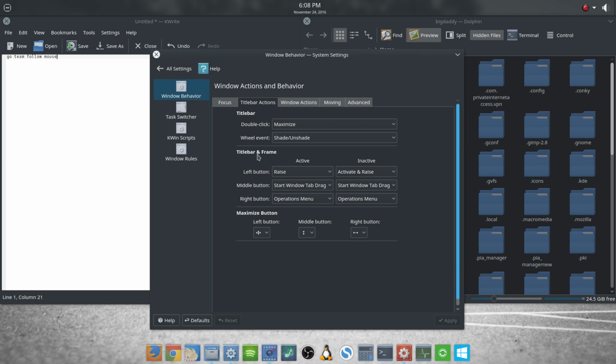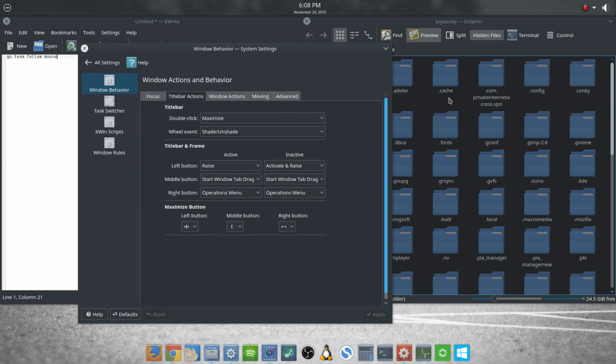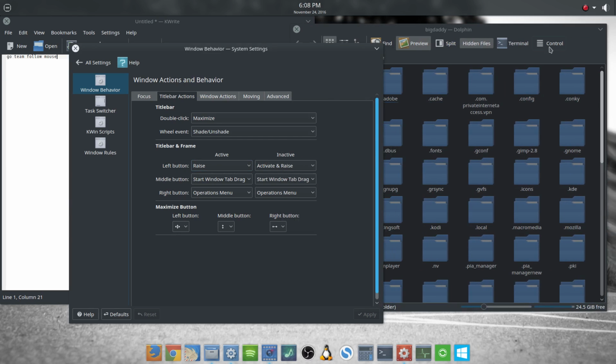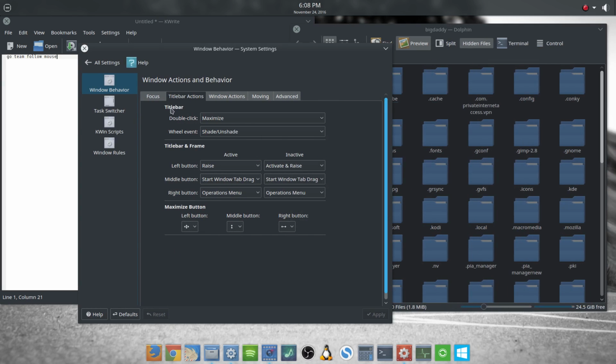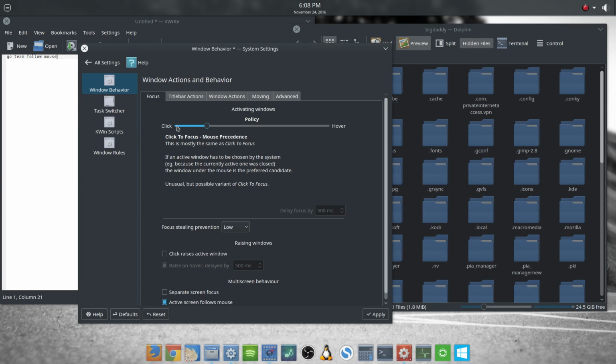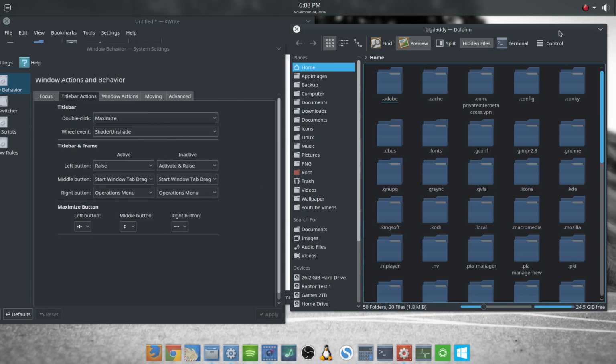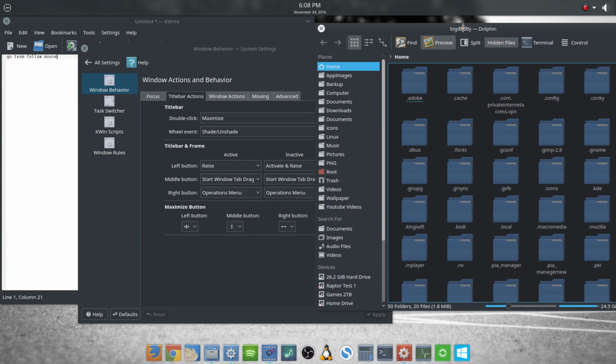All right, so the title bar and frame. Now, this is where the left button, obviously, wait, standby. I gotta go back to focus and make this click to focus or it's gonna drive me up a wall. Okay, I'm back now. I'm good.